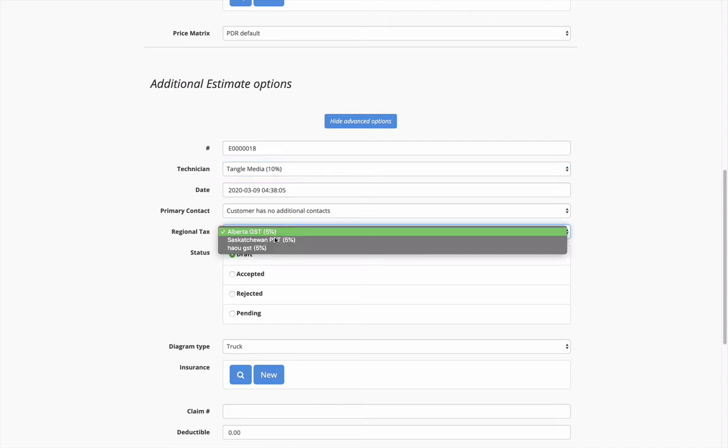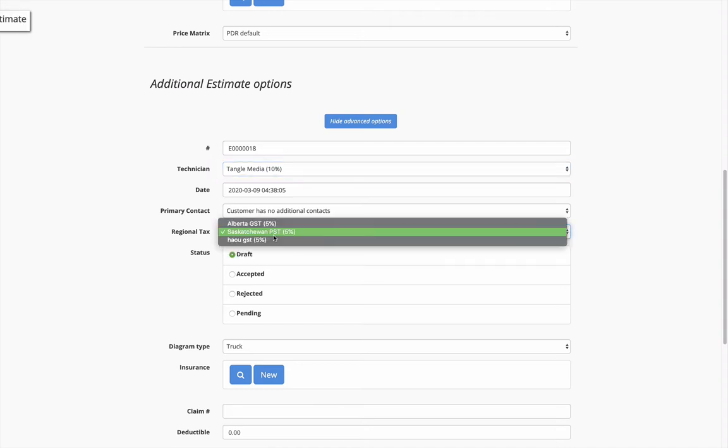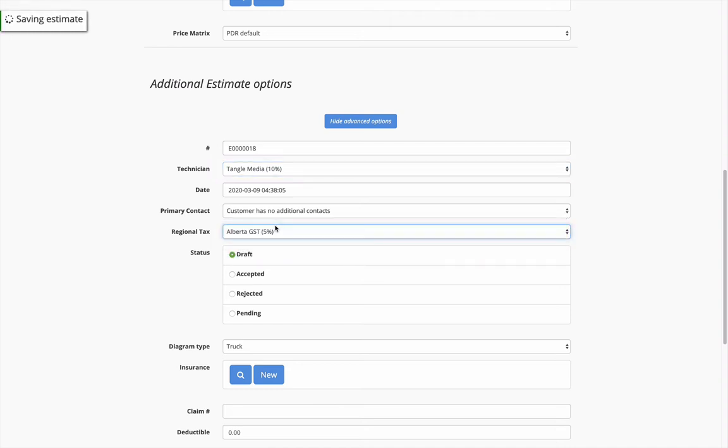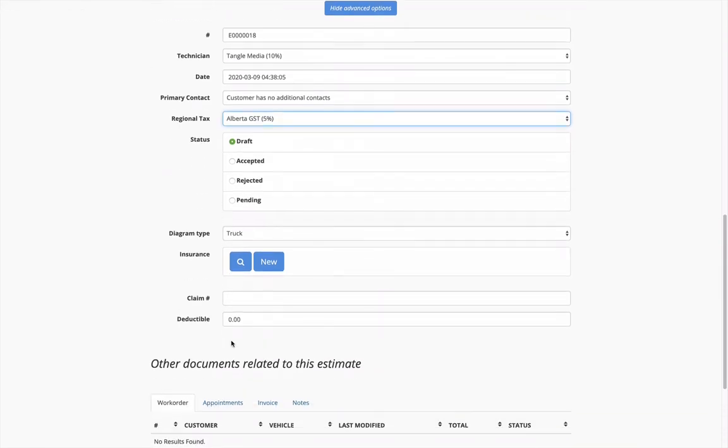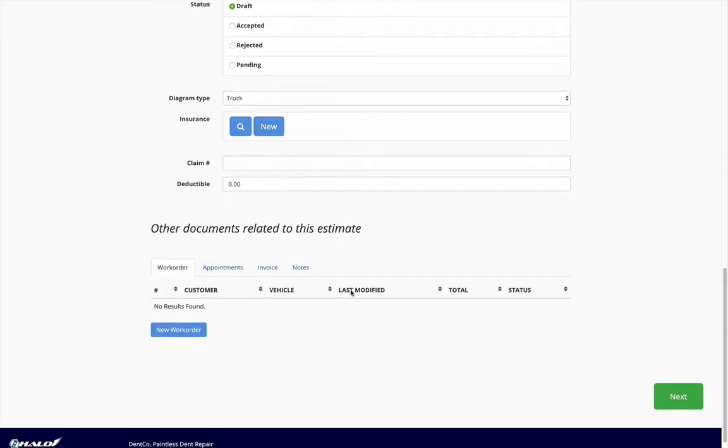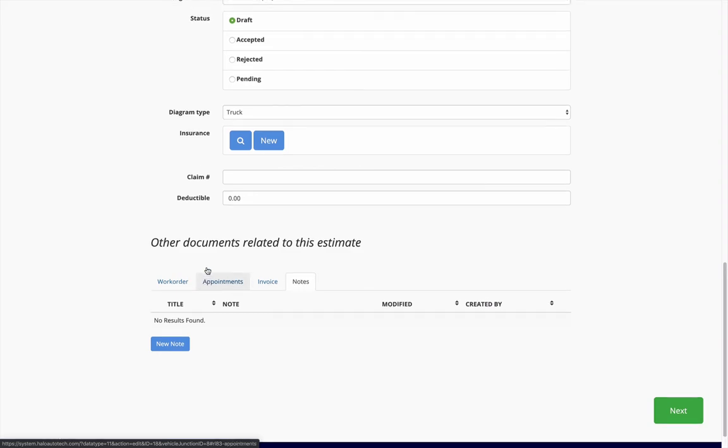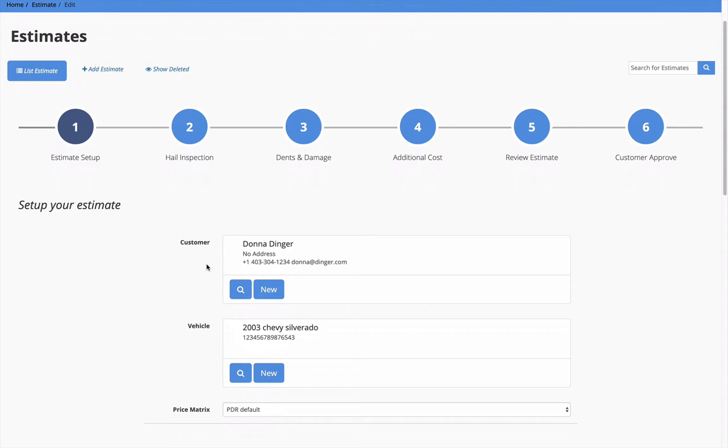We can choose our tax regime, so if we're moving between different provinces or states, and as you can see, the estimate's saving in real time. We can select the diagram we want to use, set insurance information, and review, if I'm editing an estimate that's previously been in progress, any other work orders, appointments, or invoices related to the estimate.